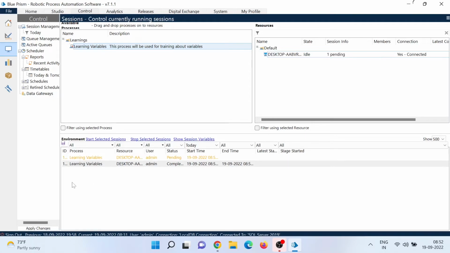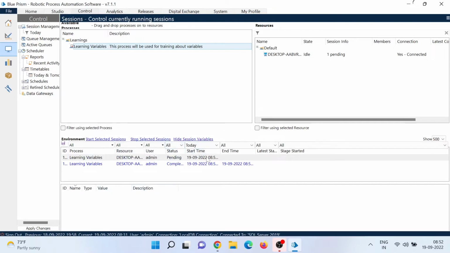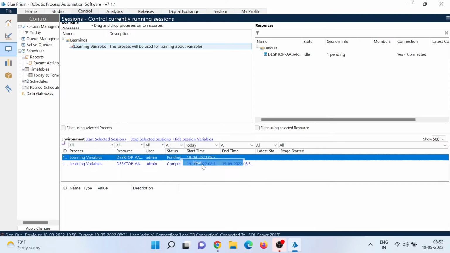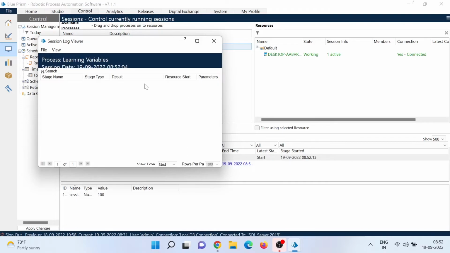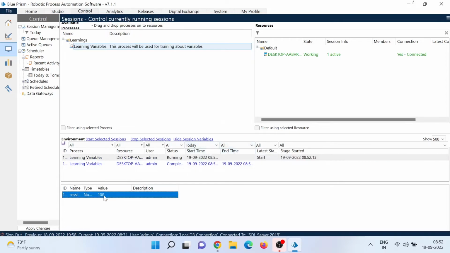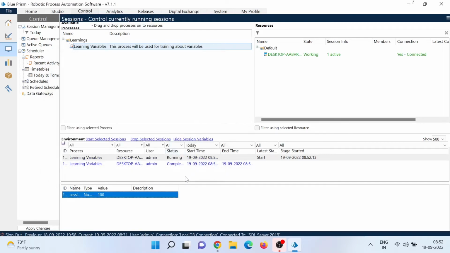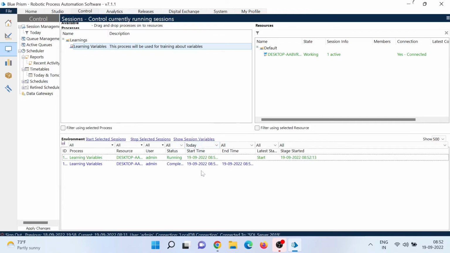So this is a session I created, but it is a pending session. Now the session variables will not be visible, but if I start running, see, as I started running, the session variables are visible now, right? Now I can go edit and let's make it 20. Modify, and done. Let's wait for some time, because I've increased it to 20, which means it will take around 40 seconds to get completed.